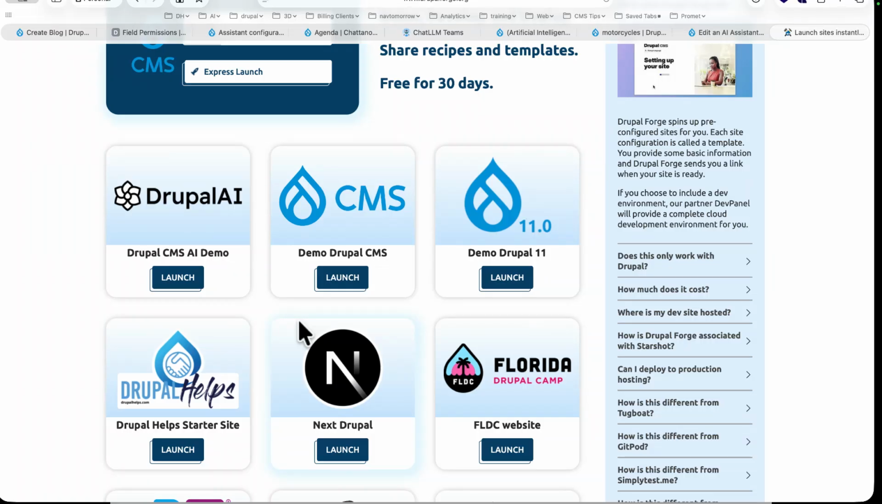Drupal Forge is awesome. I use it for all my training, for my beginner training and even my advanced Drupal immersion class for Acquia. I use Drupal Forge for their websites. It's terrific. Thank you for reminding me. I appreciate that.